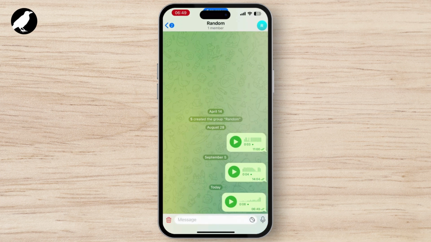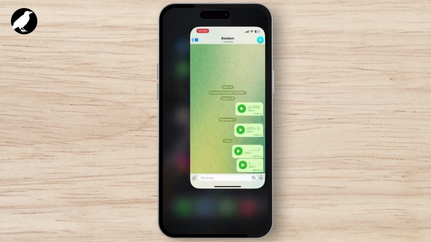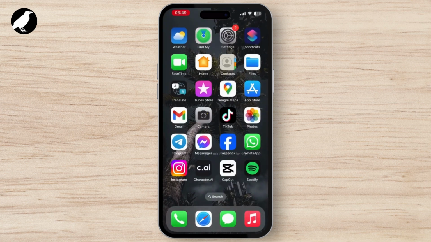If you want to cancel, then you have to slide it to the left to cancel your voice message. In this way, you can easily record a voice message in Telegram.